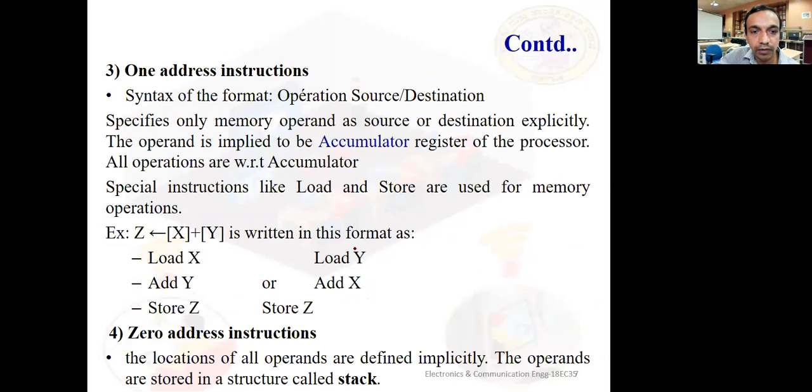And go to the next one, 1 address format. This is much more difficult now because we can represent either source. This slash indicates you can represent only a source or destination, not both. So only one memory operand as source or destination can be mentioned, and the other is assumed to be in a special register of the CPU called the accumulator. It's assumed to be there only if the data is already available in the accumulator.